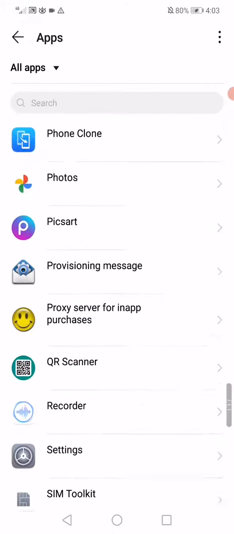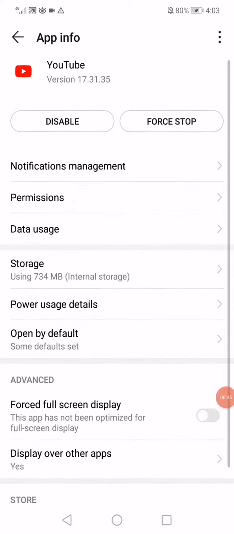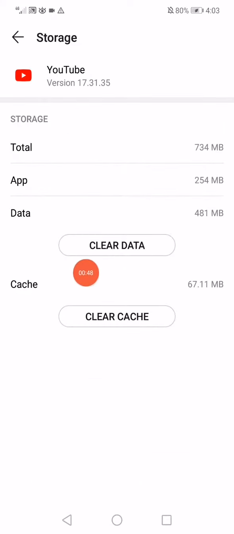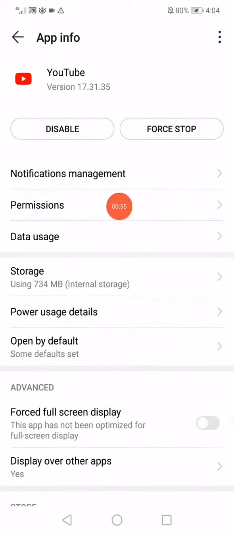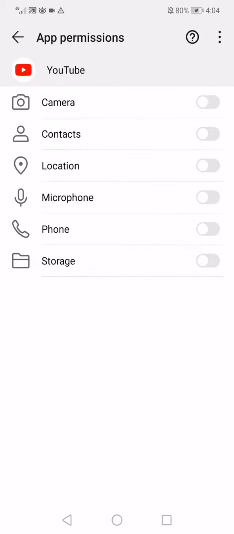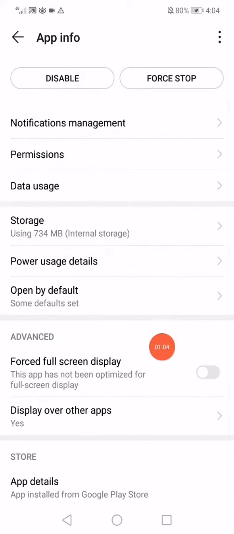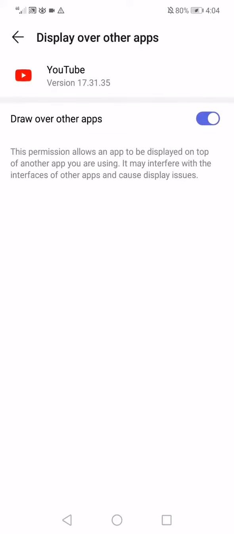After you find the YouTube app, all you have to do is just click on it like this, and then click on the storage option. Make sure to clear data right here, and after that go back, click on permissions, and make sure to disable all those permissions, and go back, and this time scroll down, go to display over other apps, and make sure to enable it.